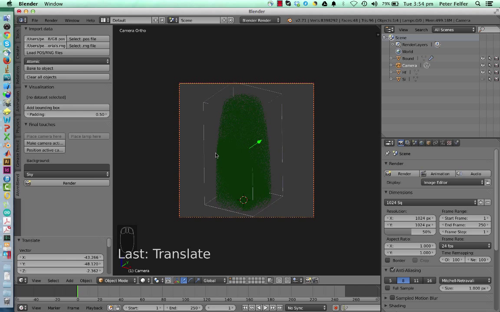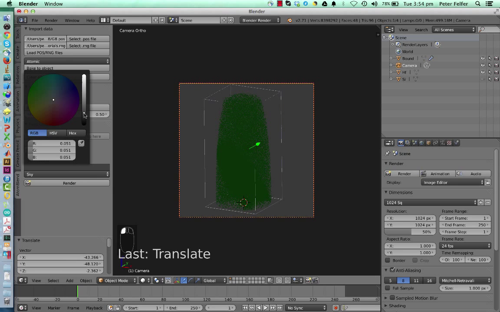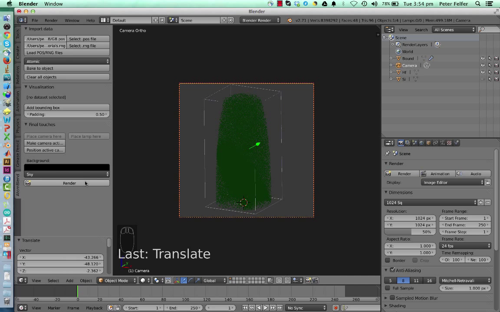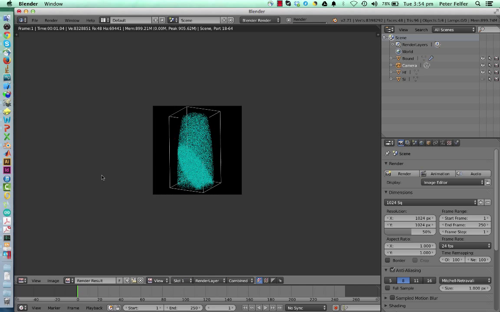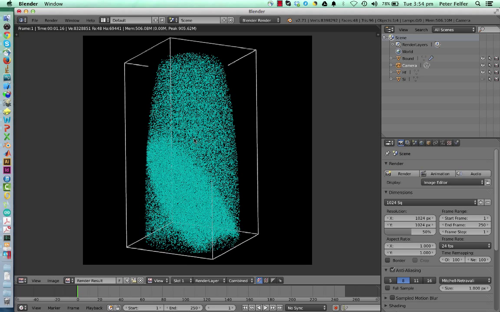And while in camera view, you can rotate the data set around with the standard rotation buttons. I'll just go and change the background to black, it's gray right now, and press render, and ta-da! There's a beautiful render of our data set.